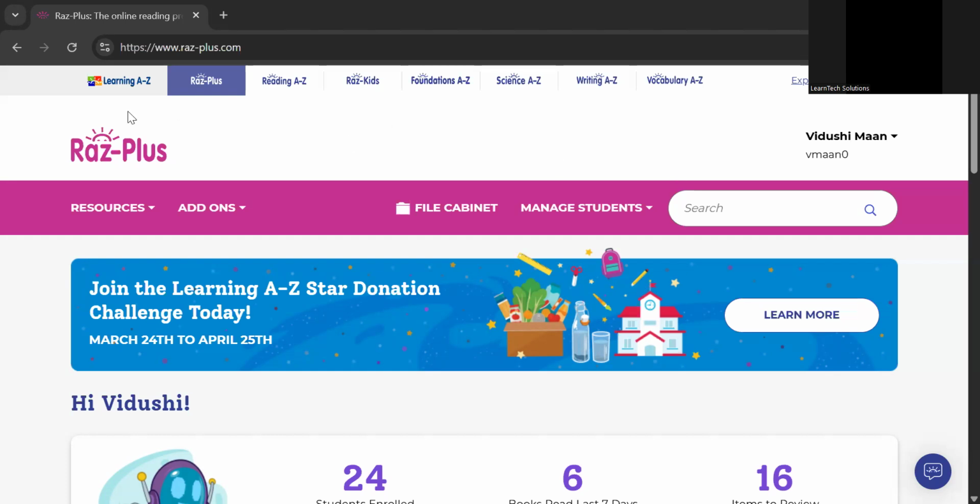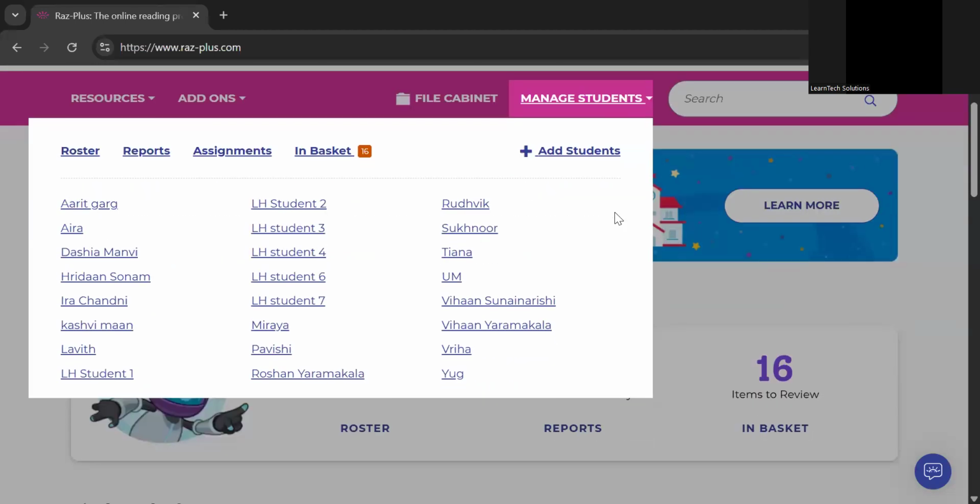So after I've logged into my account, which you can see that I've logged in, I'll go to Manage Students. Manage Students is the area wherein you can see your roster, you can see your reports. This is the place where all information related to your students is listed.